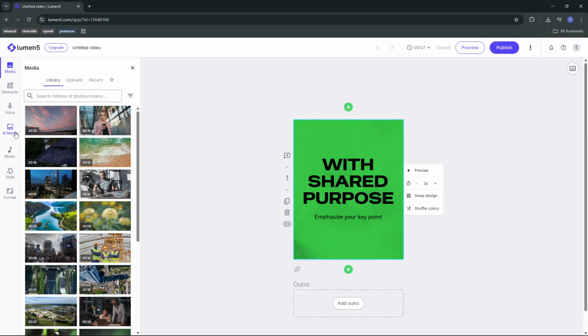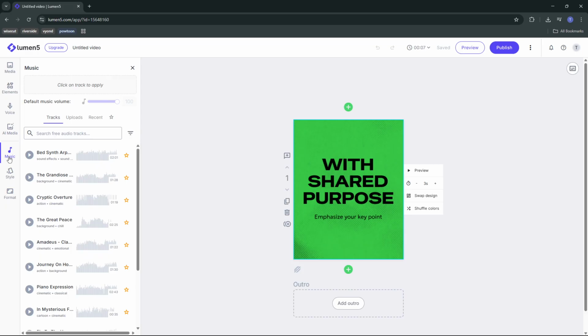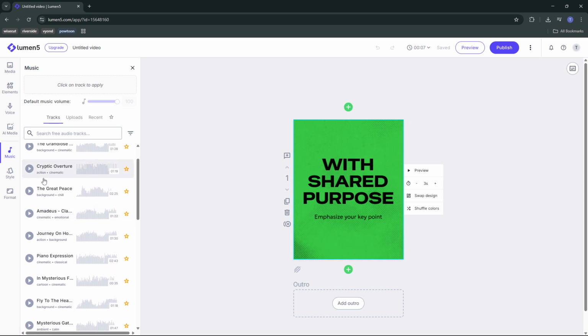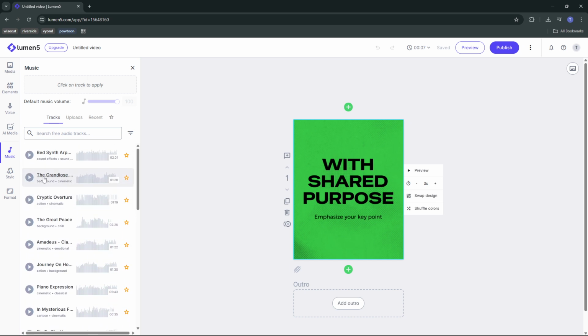Now look over to the left sidebar and click on Music. This is your central hub for audio options. The music panel is designed to be straightforward. You can explore tracks, listen to previews, and make a choice that fits your video's tone. If you're ever unsure where to start, think about the emotion you want viewers to feel. Calm, energetic, inspiring, or dramatic, and let that guide your search.